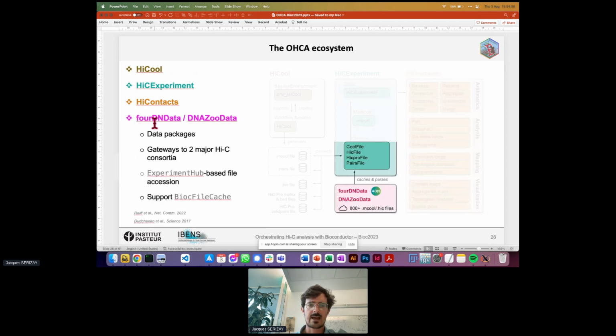Okay. And two companion packages for 4DN data and DNA Zoo data have been put together. They're exclusively data packages. They don't provide any type of analysis functions. They only serve the purpose of opening a gateway to data provided by two major Hi-C consortia, so 4DN and DNA Zoo. They're ExperimentHub-based file accession, and they support BiocFileCache.